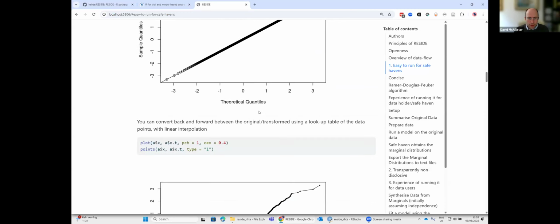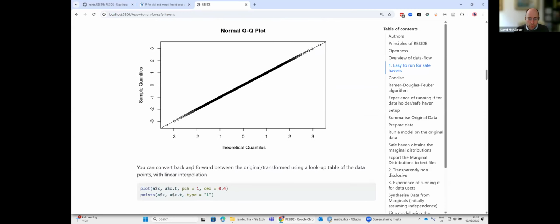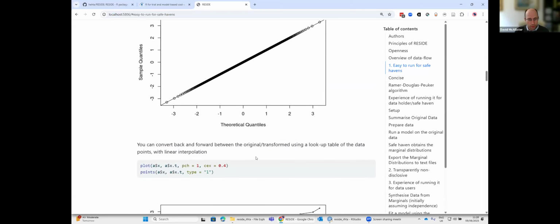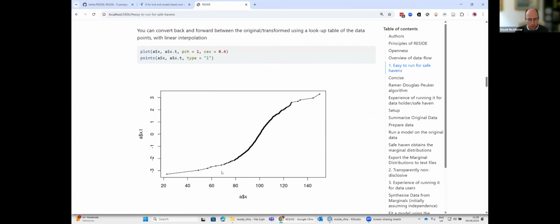So the nice thing is that you can convert back and forward between the original and the transformed variables using a lookup table with linear interpolation. So here's a plot. On the x-axis here, we've got the original variable, and on the y-axis, we've got the transformed variable. Each of these points are data points in our table, and you can just look back and forward between them.